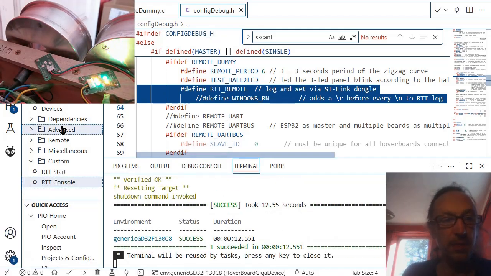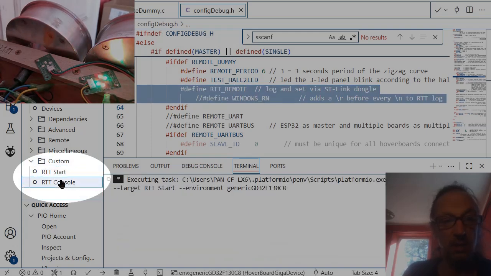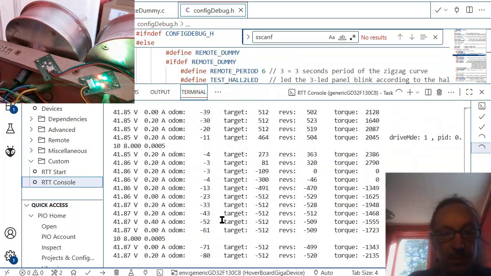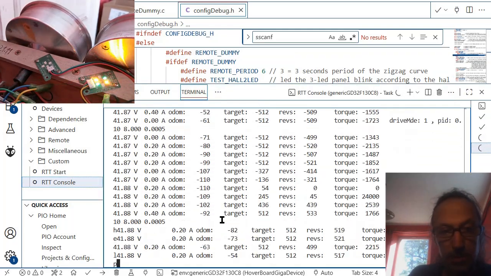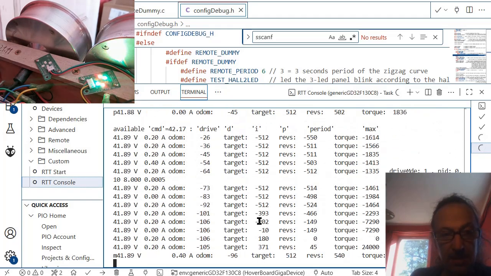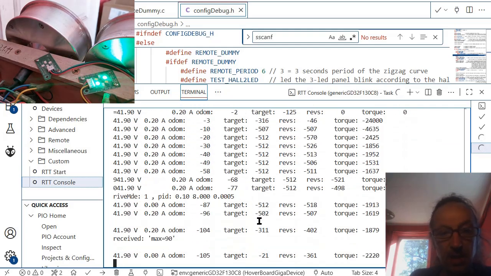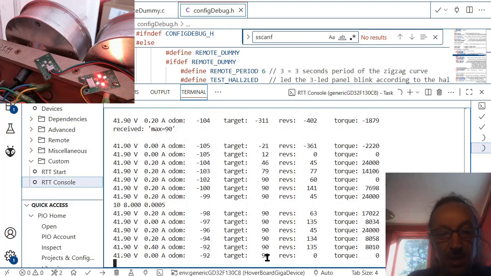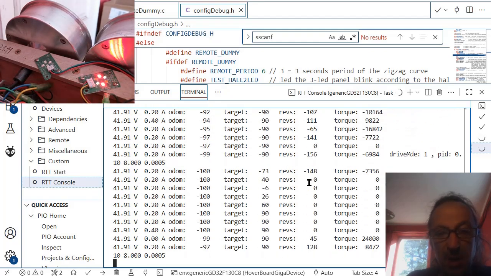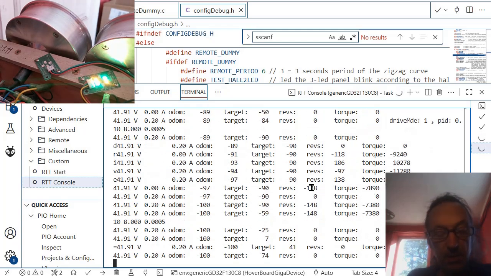Okay, we did compile, and then here in the custom there is the RTT start and the RTT console, and here it is. And okay, you can enter help, and then you would get the commands, and so with max to 90, then the target you see here, it goes from 90, and currently I think the refs are the target, and so let's change to drive equals 3.